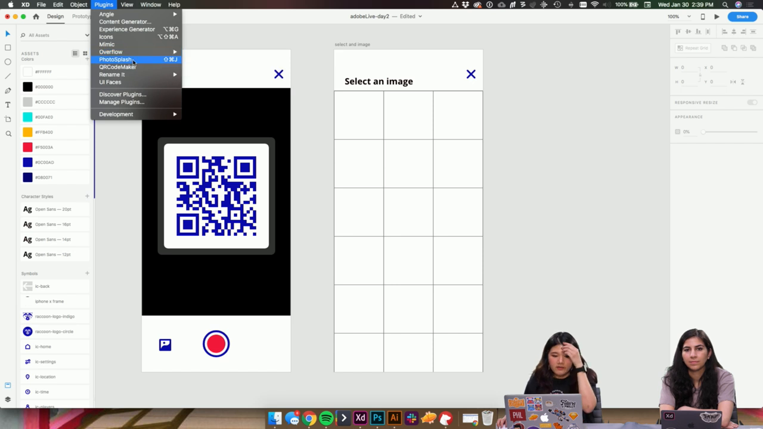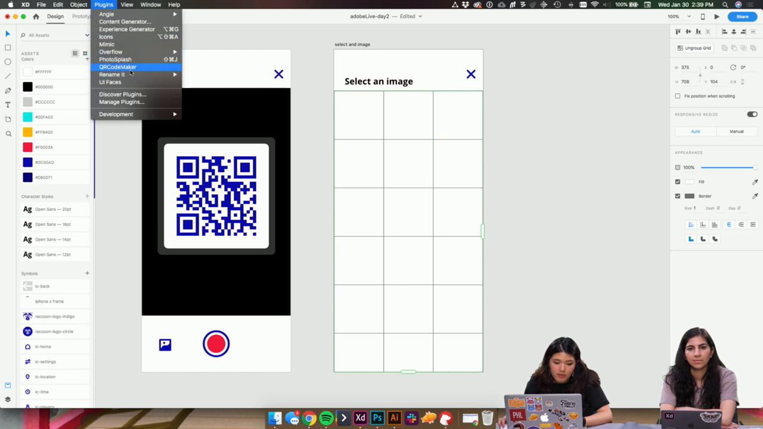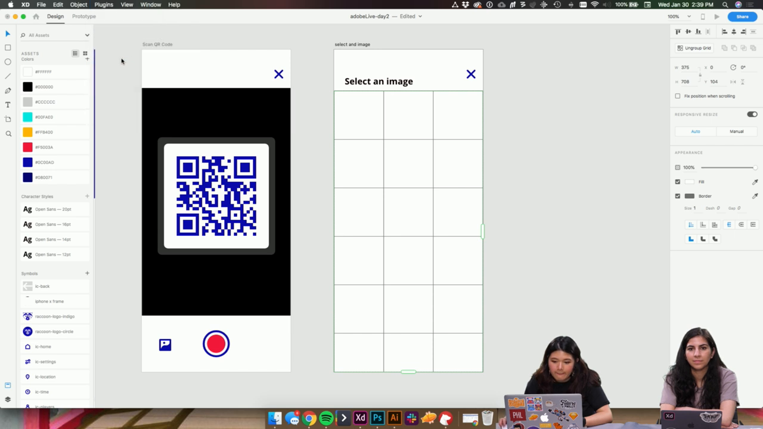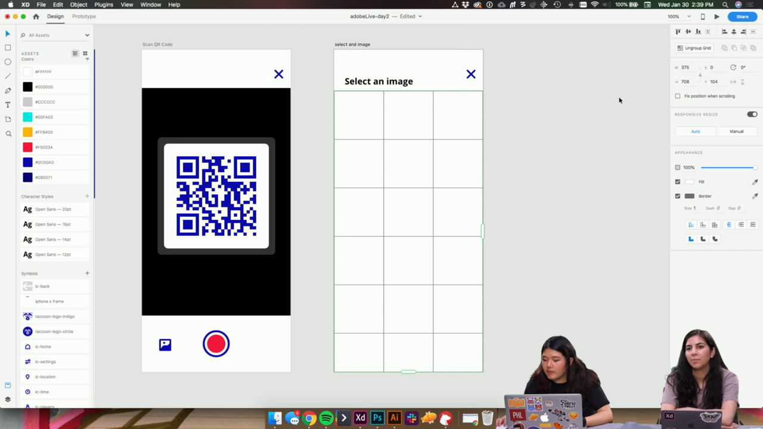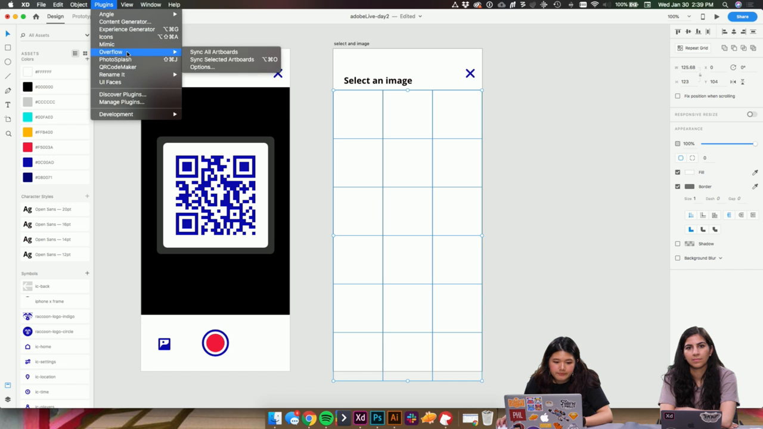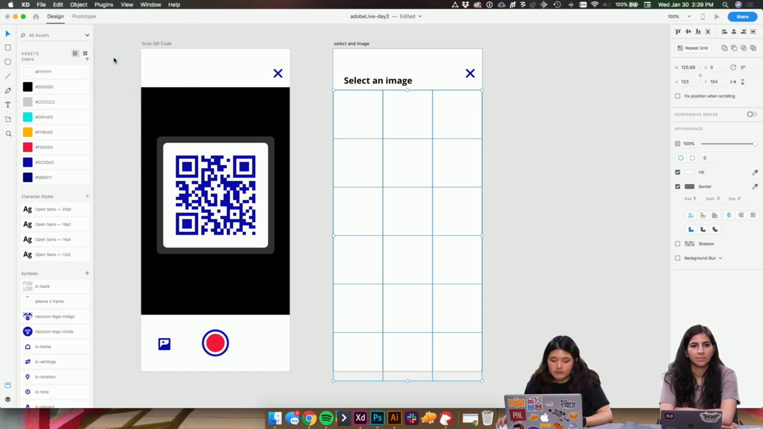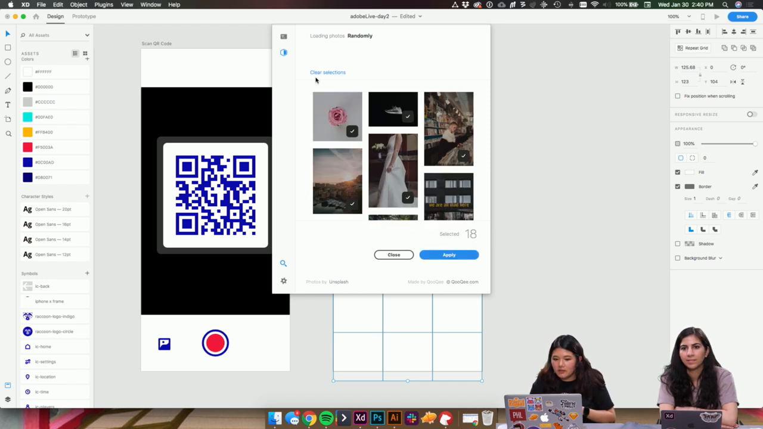Photo Splash. So I have another plugin called Photo Splash that should populate images into these squares. So this is a grouped grid. I'm going to try to see if it'll automatically populate into all the squares. Okay, so it does not work. I think you might need to ungroup. Let me ungroup it and select it all. Oh, cool. It's loading. So these are all random photos.